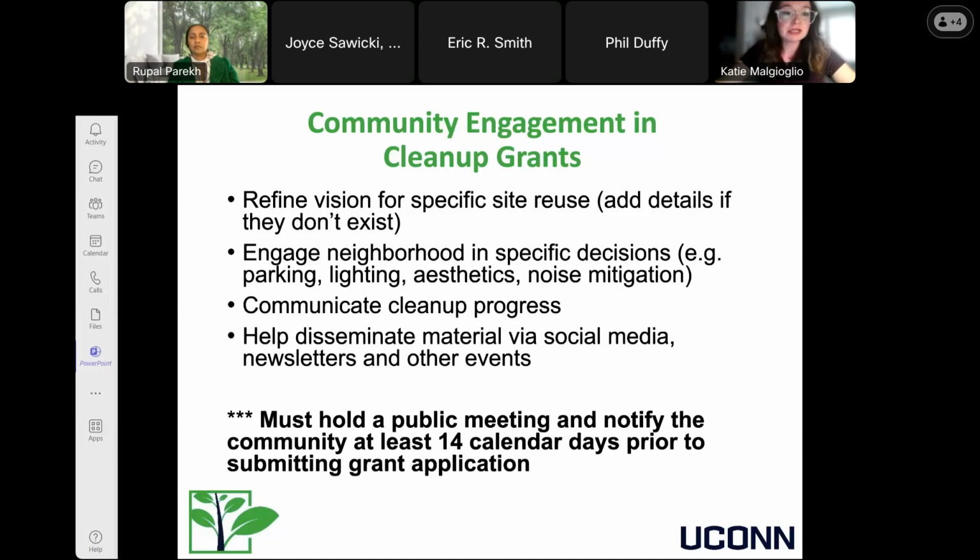These specific guidelines haven't come out yet, but grants are usually due mid-November. Public meetings must be held prior to the submission of the grant application, but a community notification of the public meeting must go out at least 14 calendar days prior to submitting the grant application.